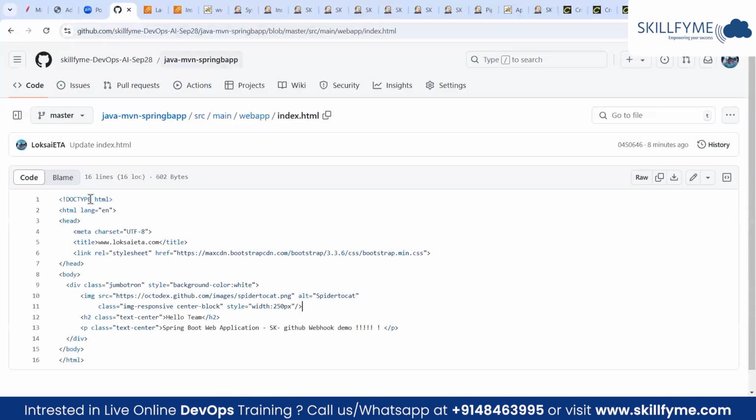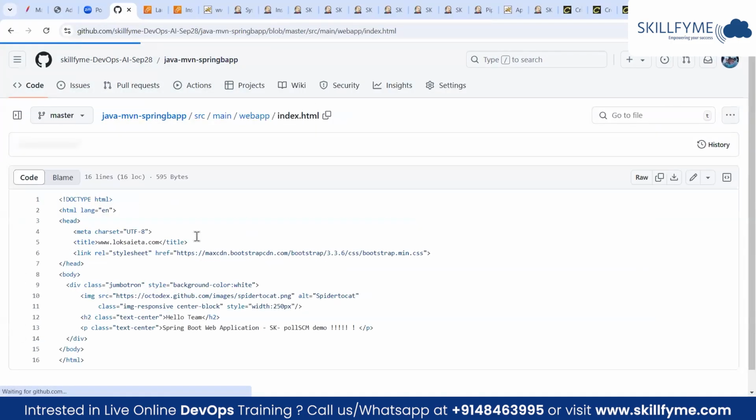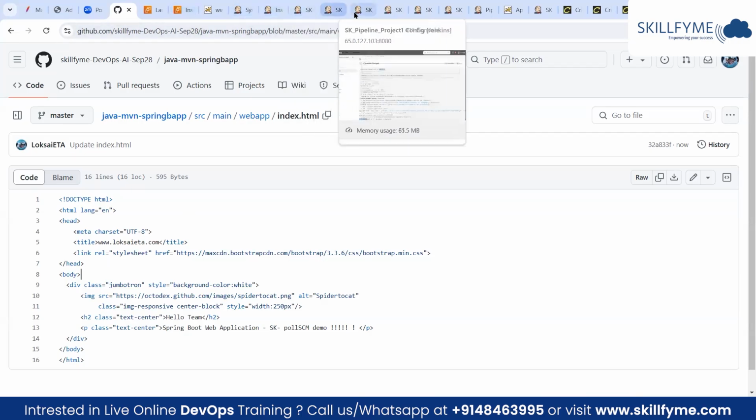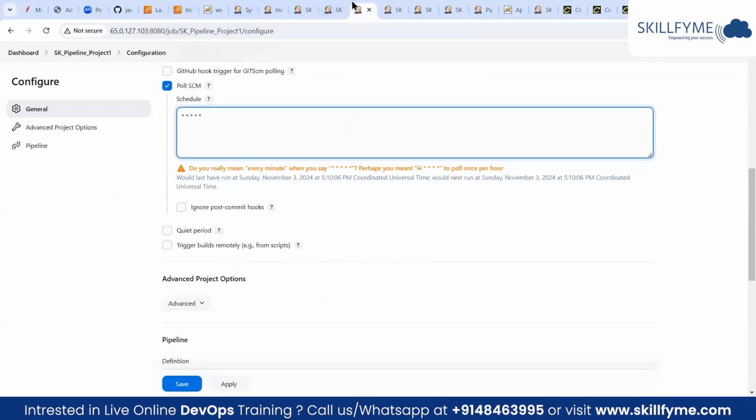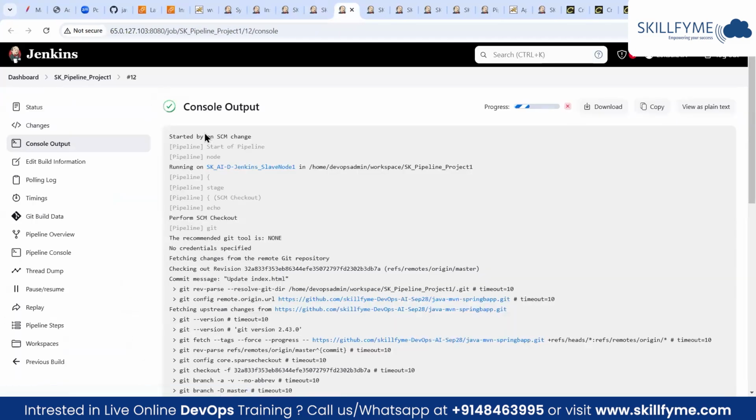So let me go to my repository and update this. Let's commit this. So will this commit immediately trigger the build? No, it will wait for 60 seconds to complete. And once it completes 60 seconds and reaches 1 minute, it just triggers a build. So let me go back to my job. See, it has triggered at the one-minute time. Now if I go to the console output, I can see this job was started by SCM change.